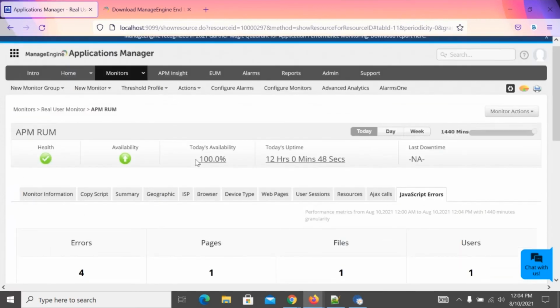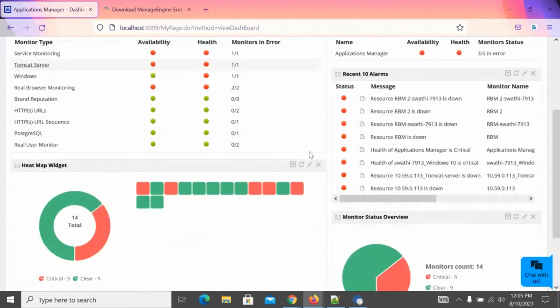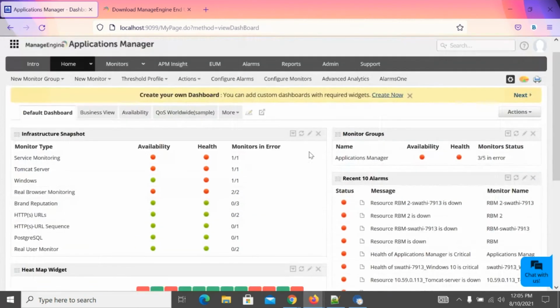Also in Applications Manager, as I've already told, you can fetch a report. You also have an option where you can create your own dashboards. Dashboards are extremely customizable in Applications Manager. You can select whatever widget you want to show in the dashboard and create your own customized dashboard like this. You can also have a business view for the same, or however you want, you can customize this particular dashboard. So these are some of the topics that we have explained in today's session.